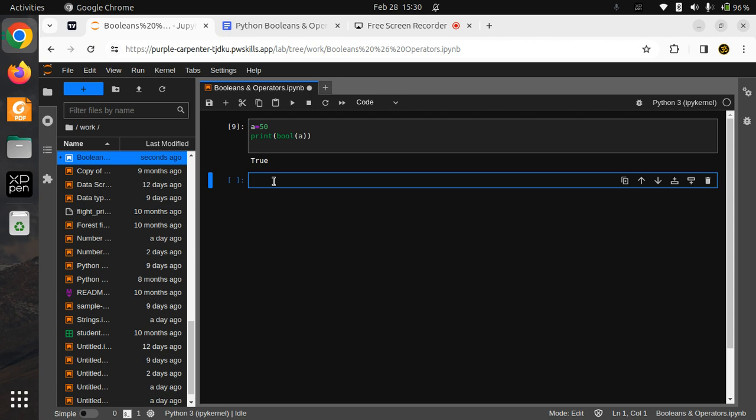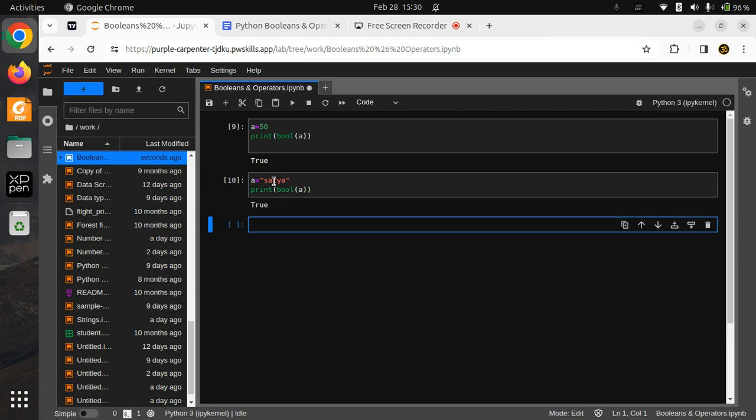You can write like this. If a equal to, I will write Satya, then I will try to print bool of a, then I will also get true. Okay, so where will I get false?